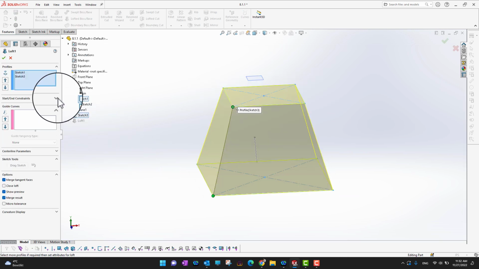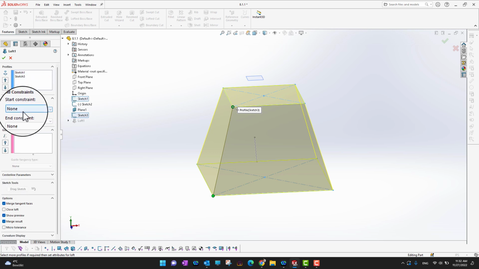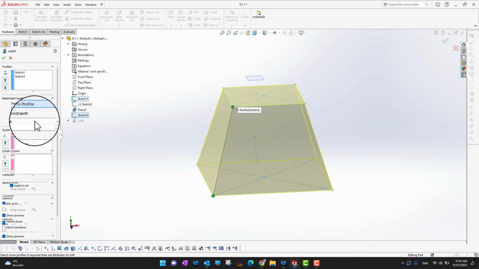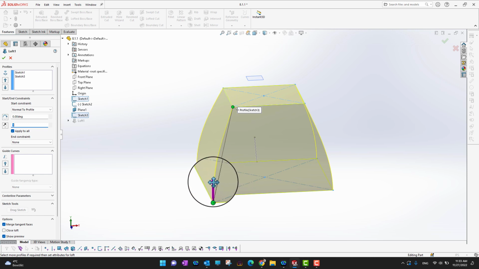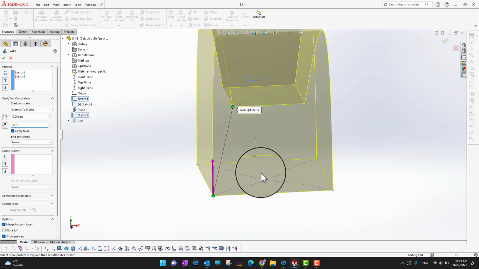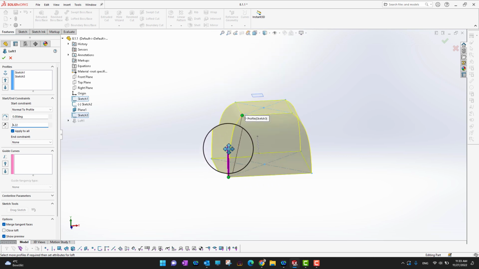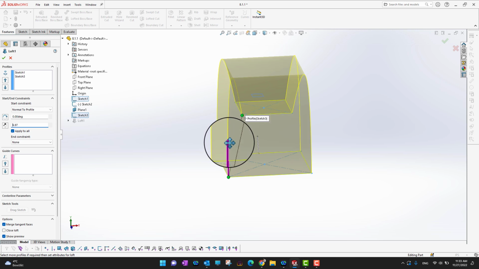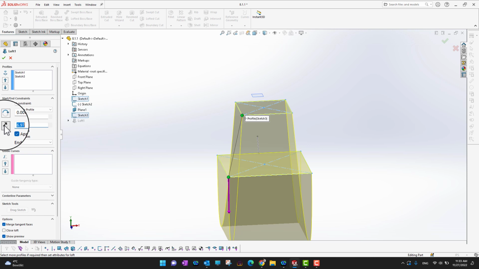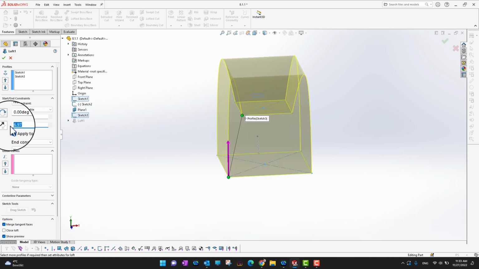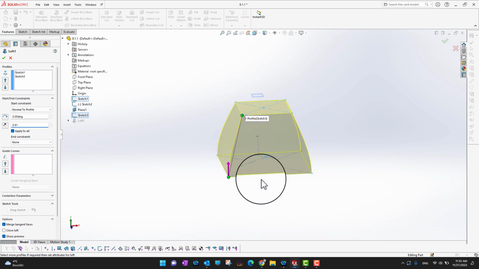Then there is another thing: you can go into the start and end constraints. Right now you can see the start constraint is automatically set to none. If you want, you can choose direction vector or normal to profile. Let's try normal to profile first. You can see there is a normal vector here, which you can hold and extend or reduce. Whatever size you want to use for this normal vector, you can bring it, and you can even change the direction from here. Okay, it's not according to my requirement, so I'm just going to reduce it.